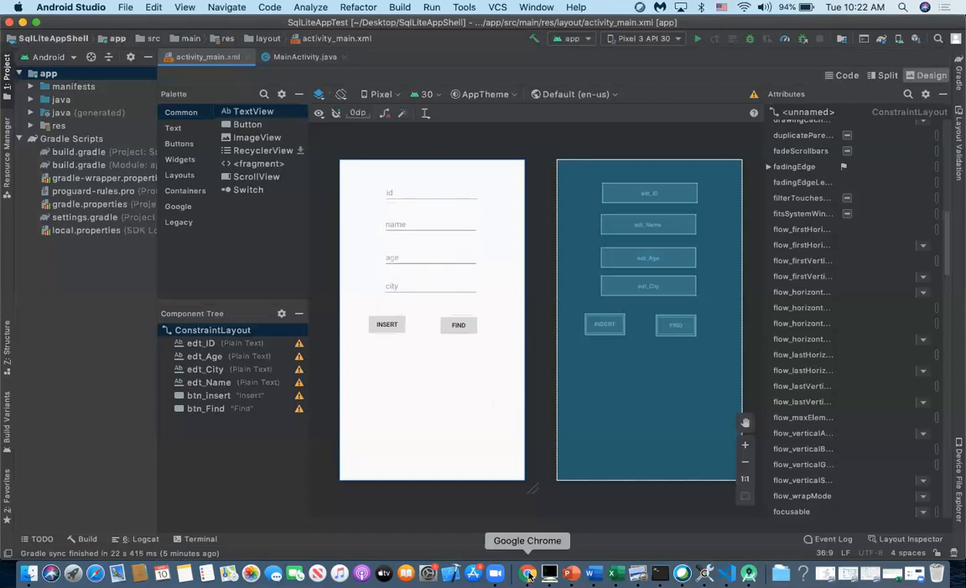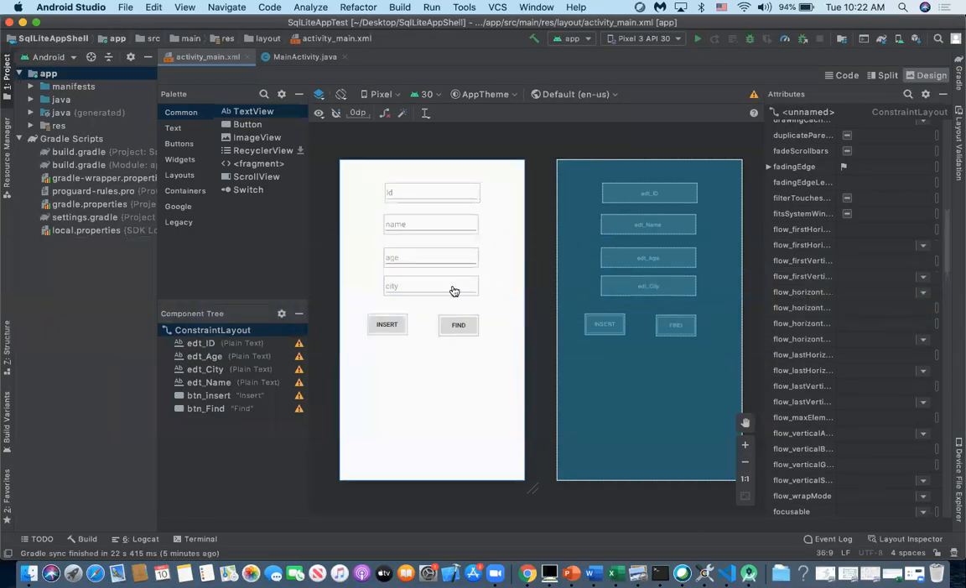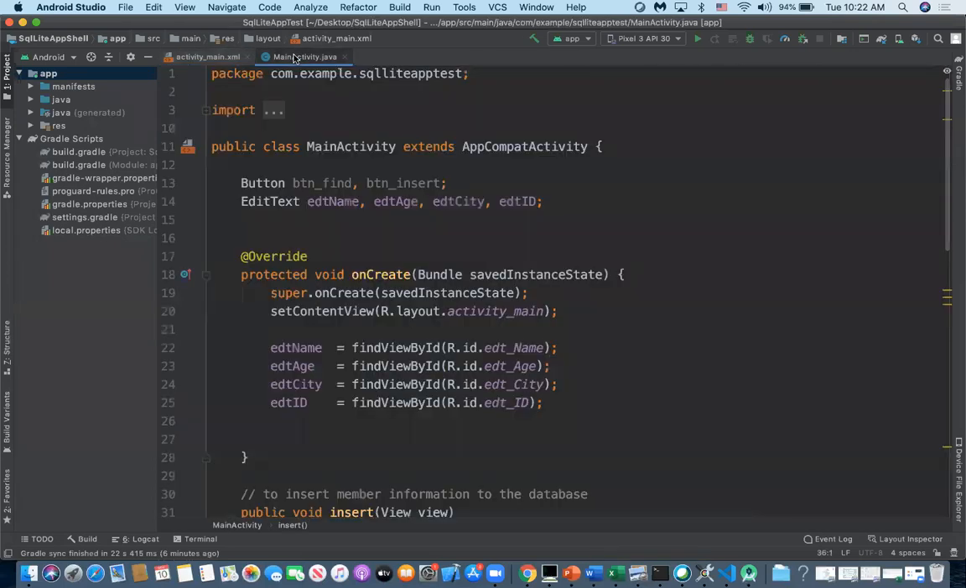If we go back to the PowerPoint, what we talked about, the next thing we need to do is create the class model. We've done the user interface. Let's create the class model. Before I do the class model, let's examine the main activity class and see what we have in here.